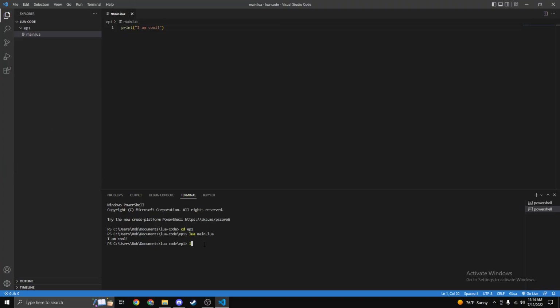Another way to check if it's running, you can just simply type lua in the console, I'm pretty sure. Yep. It will show you you're in Lua 5.4.2, and then it shows all that stuff with all the information. And that's how you install Lua and make it run in Visual Studio Code.